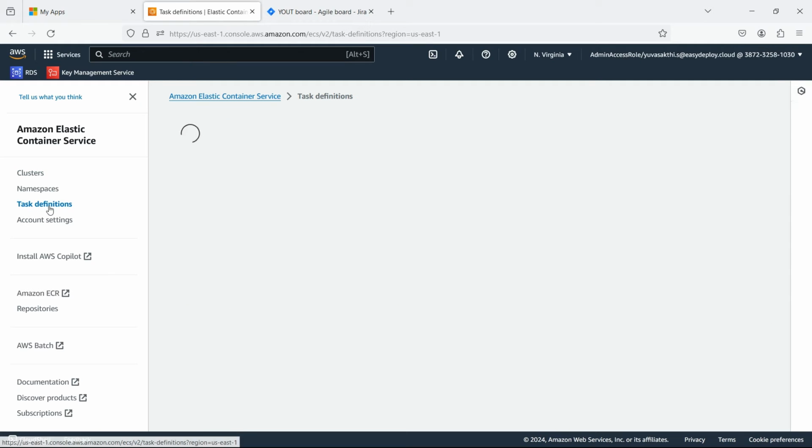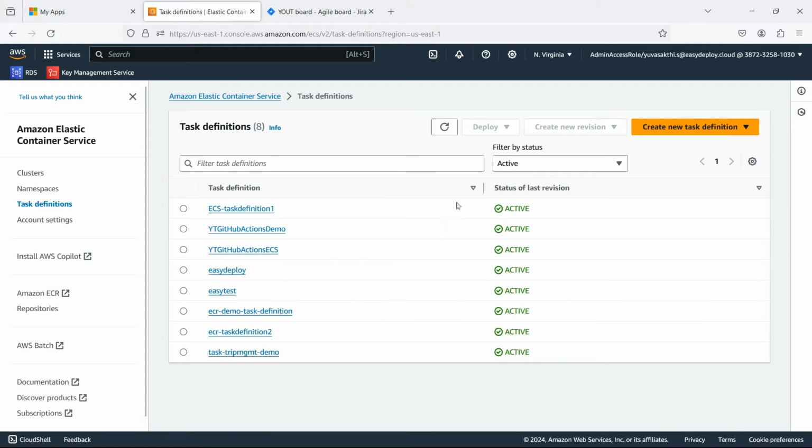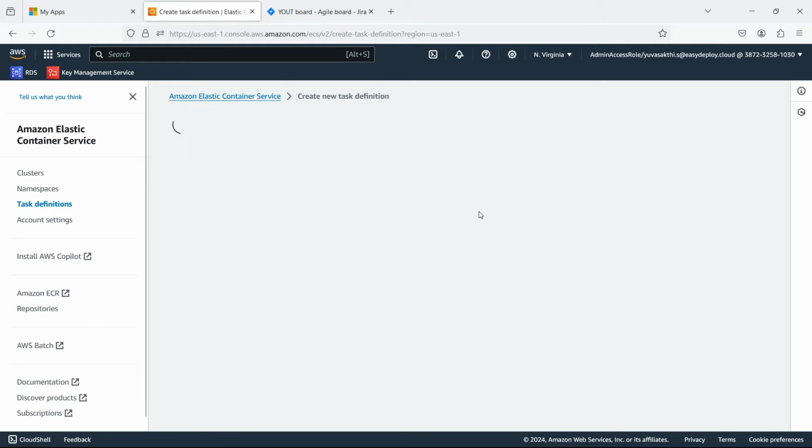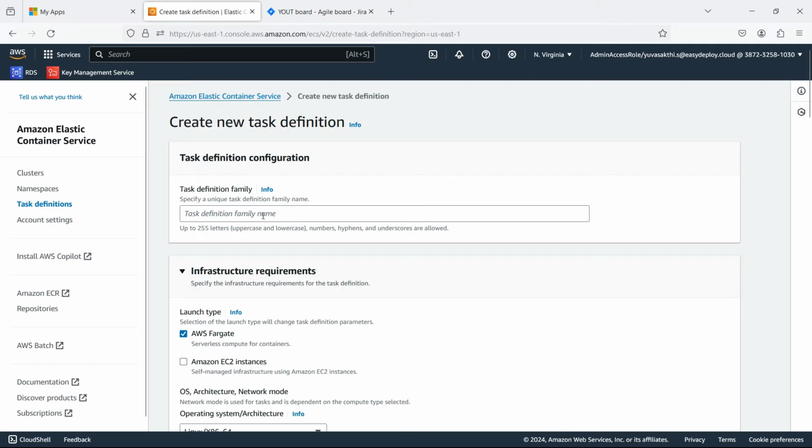Now we should create task definitions. Click Create New Task Definition. Give the task definition family a name.